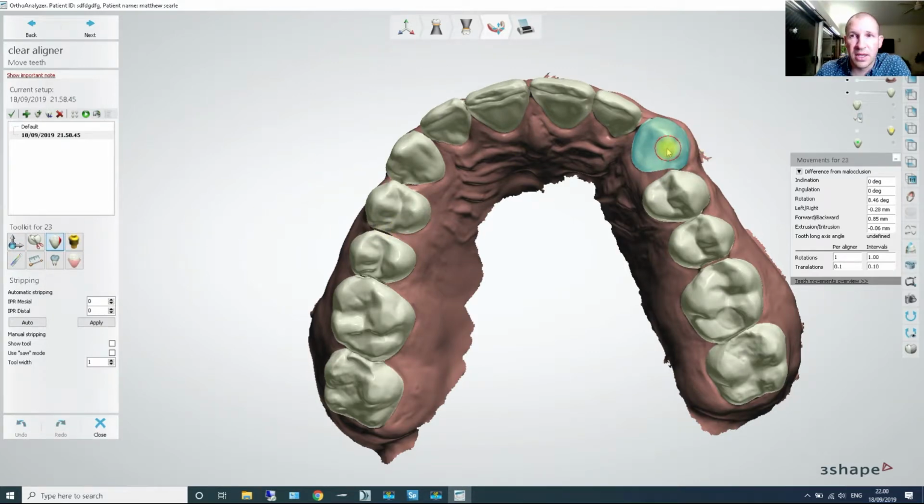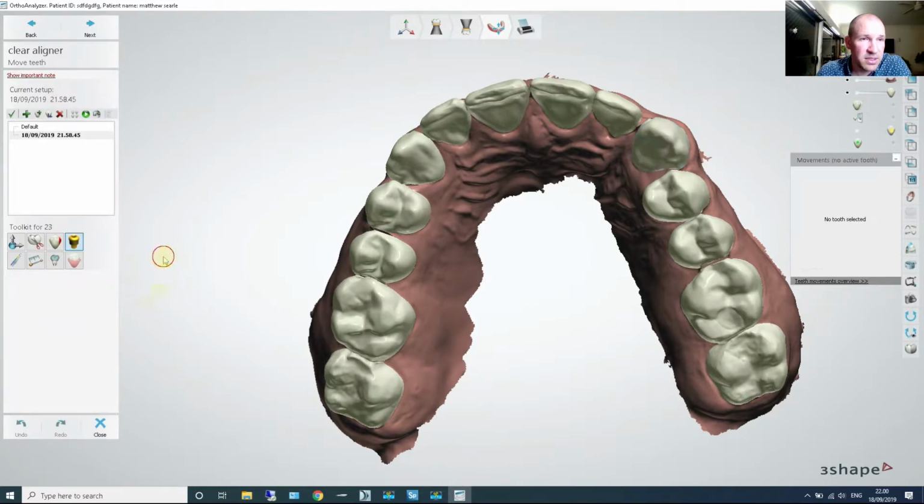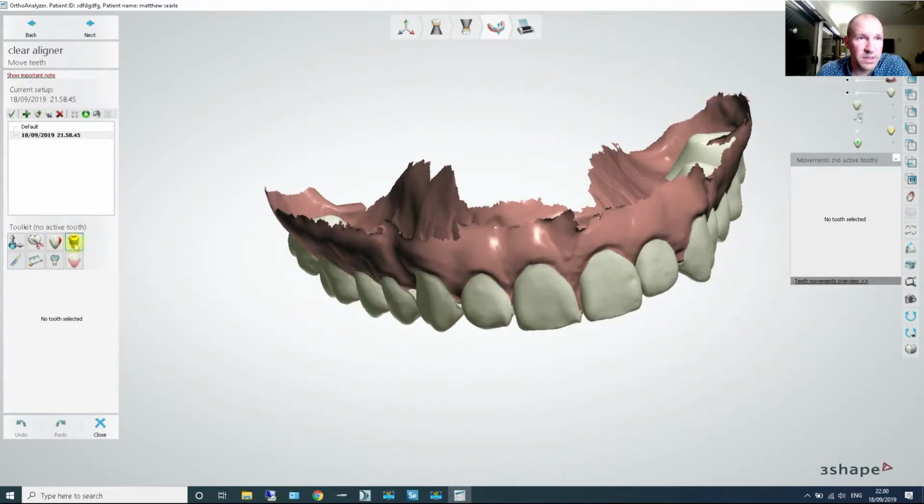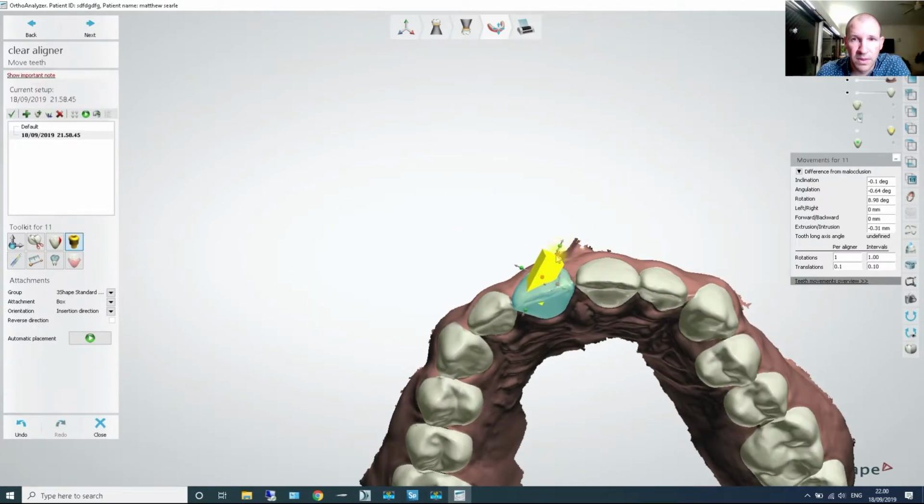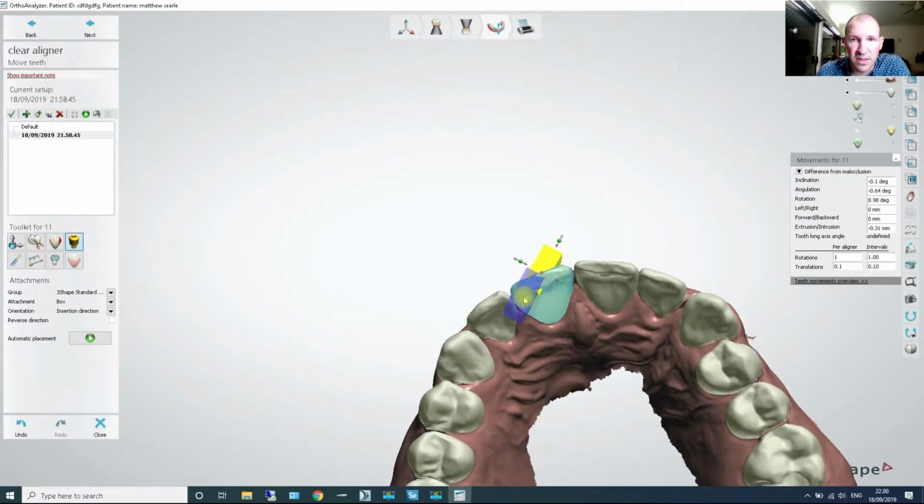Yeah, so you can highlight a tooth and you can basically do automatic stripping here for interproximal reduction if you needed to on a certain tooth. Extract teeth, stripping for interproximal. You can add attachments, 3Shape standard attachment. Let's just click on this tooth here. Rather than a ball, we'll just make it a box, so you can click on a tooth and you can start to rotate this around, make it smaller.